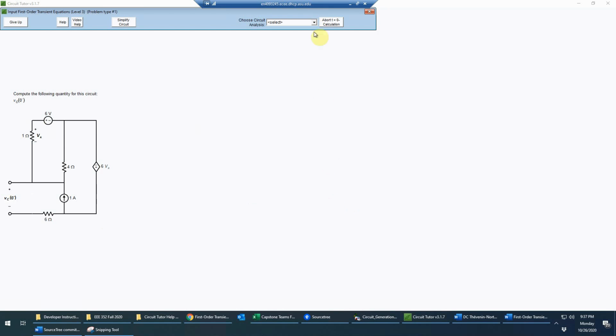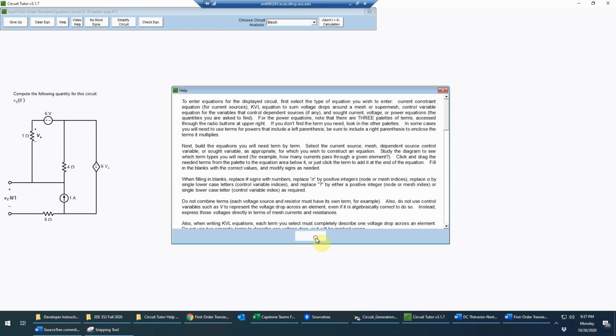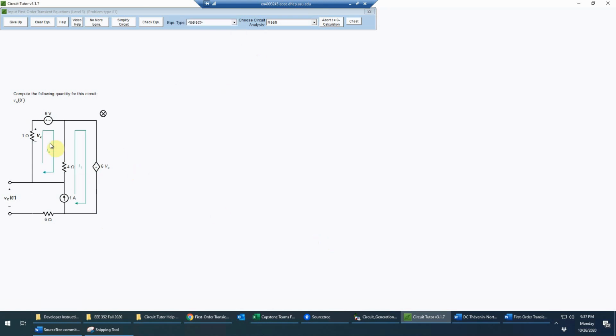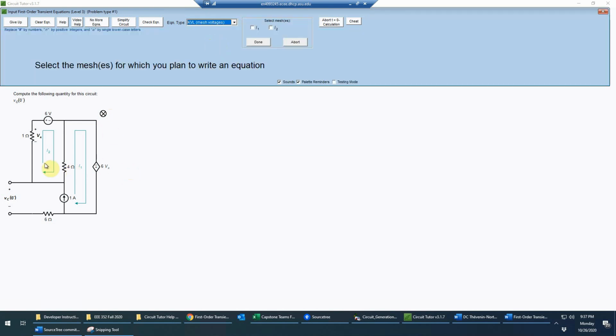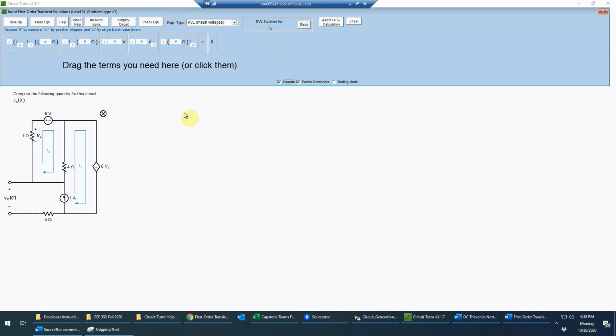And now for analysis, it probably makes most sense to do a mesh analysis here, since there's only two interior meshes. So let's select mesh analysis in this case, and it'll give us the usual instructions for that. And so we've automatically selected the outer mesh here as the reference mesh, so we have the halt symbol there. And we'll begin by writing KVL equations for any mesh that does not contain a current source. So we see for mesh 2, there is no current source, so we're allowed to write a mesh equation there. So we'll select mesh 2 with the selector, and then we'll click done there.